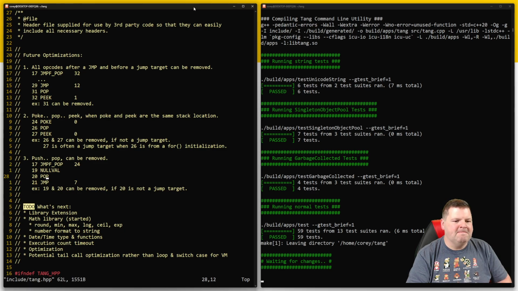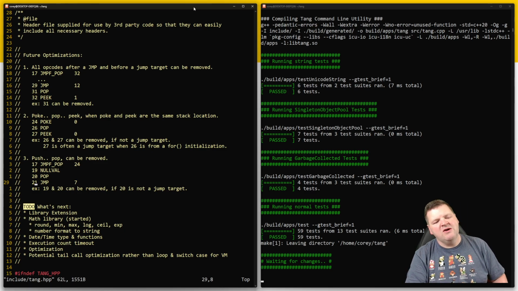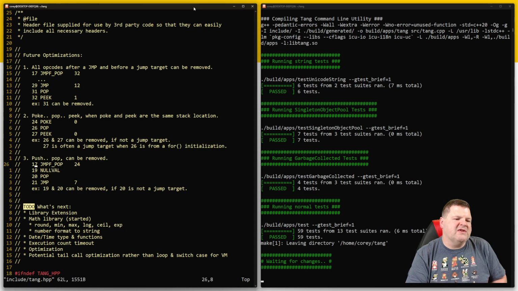And then there are a couple conditions here that I say if 20 is not a jump target. If 19 is a jump target, it's okay, actually, because if 19 is a jump target, then it would execute 19 and then 20. And if we remove both of those, then what was going to 19 would just go to 21. So, okay, these are the types of optimizations, and there may be more that we run across as we examine some of our code. And I have a couple in mind, actually.